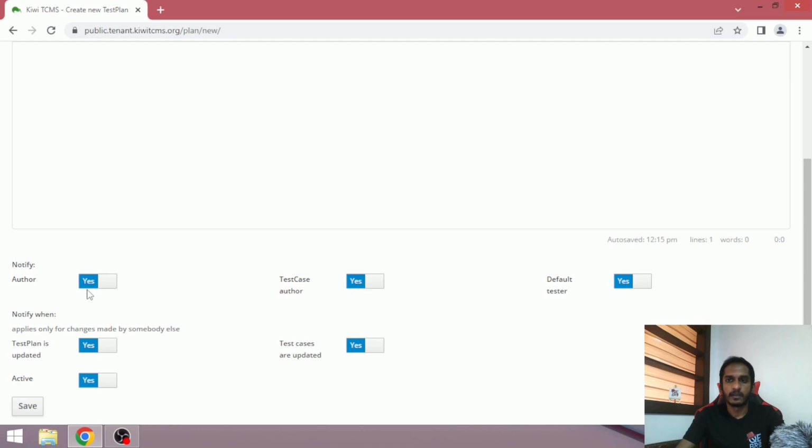So if you do any changes, it will send an email to the author, and then the test case authors and the default testers. Those you can assign and send notifications to. And also you can decide when these notifications need to be sent: when the test plan is updated, when it is active, and when test cases are updated. Likewise, you can decide those things.